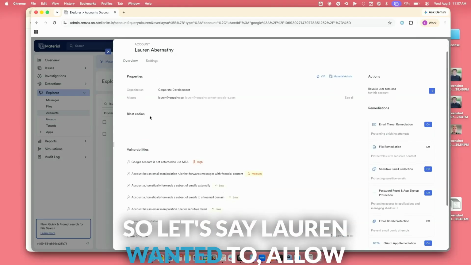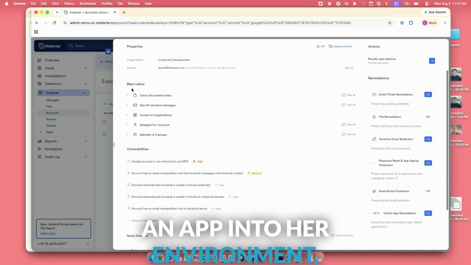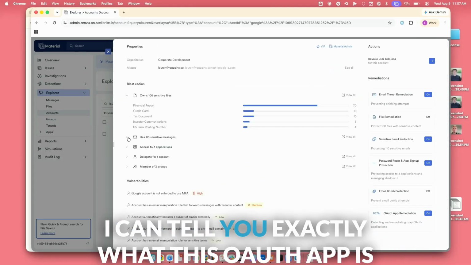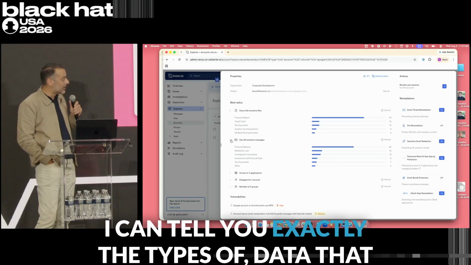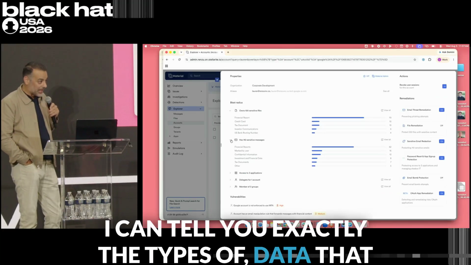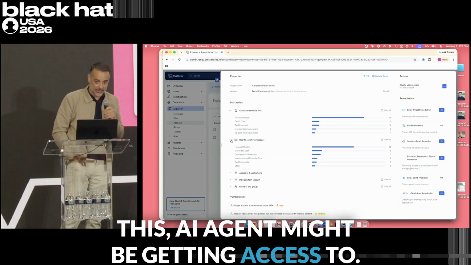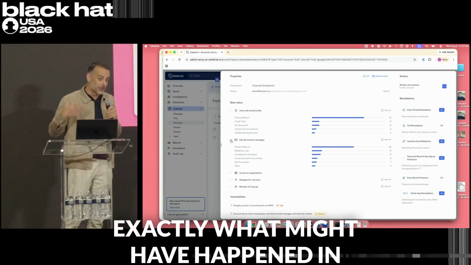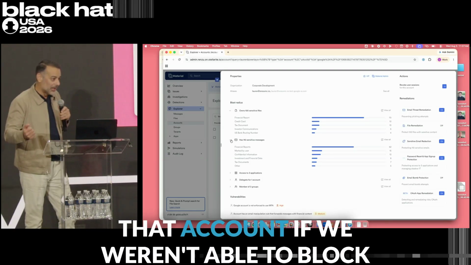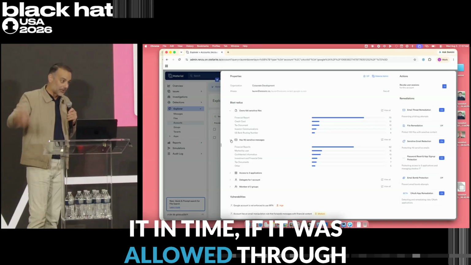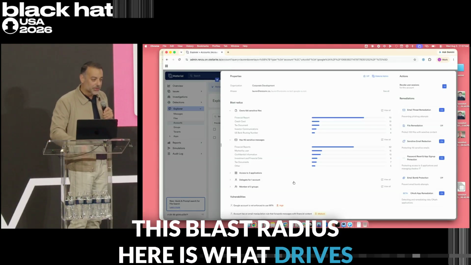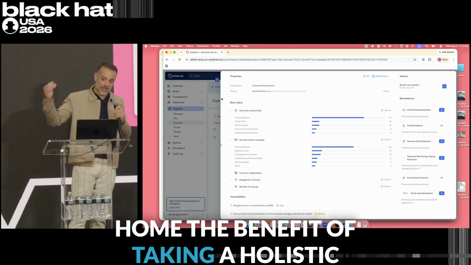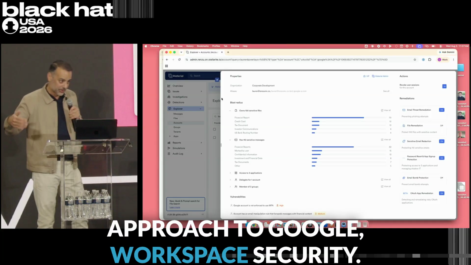So let's say Lauren wanted to allow an app into her environment, into her account. I can tell you exactly what this OAuth app is going to have access to. I can tell you exactly the types of data that this AI agent might be getting access to. If it's a malicious app, I can tell you exactly what might have happened in that account if we weren't able to block it in time, if it was allowed through by mistake, right? And this is the view. This blast radius here is what drives home the benefit of taking a holistic approach to Google Workspace security.